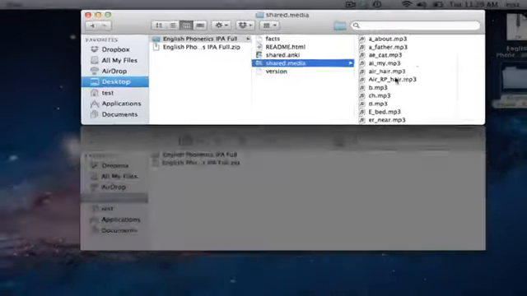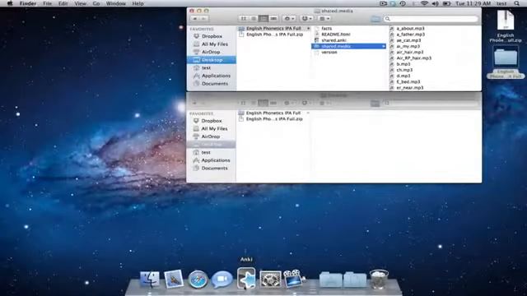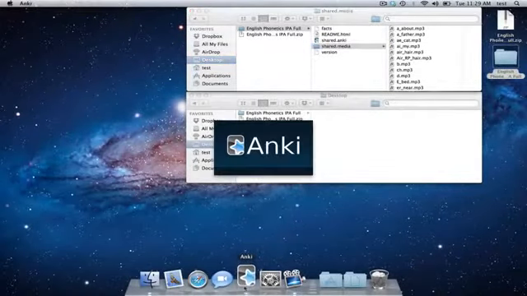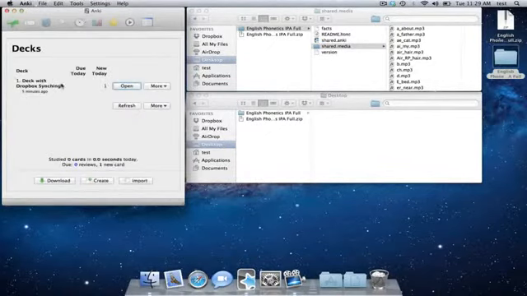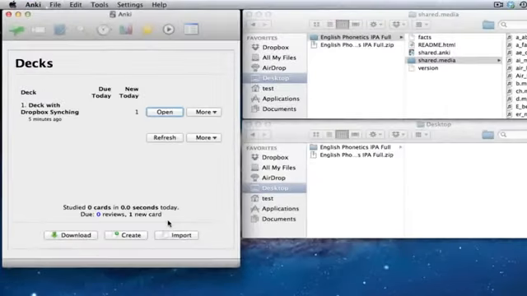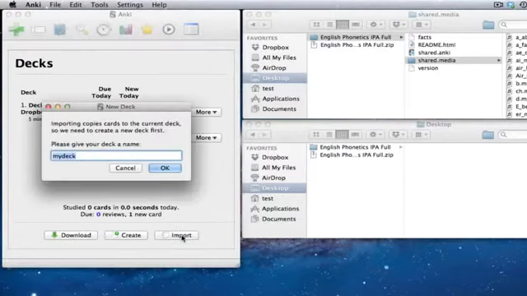So how do we get this into Anki? There are two ways of doing this. One is easier and one works better. Right now you'll see I have one deck here that has Dropbox syncing. Now if I wanted to make a new deck just for my pronunciation practice, then I would hit import.